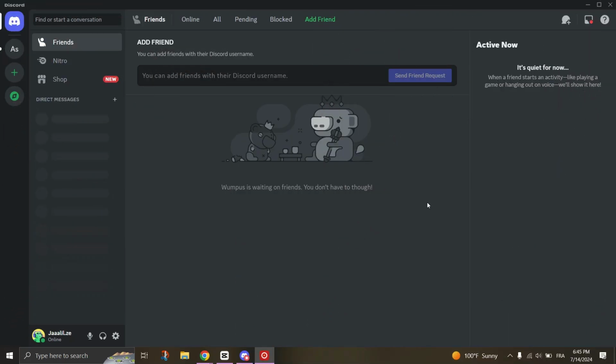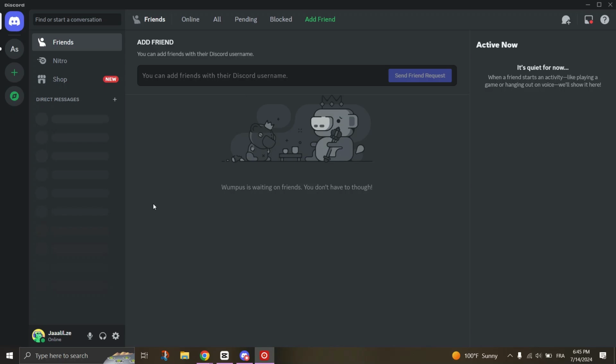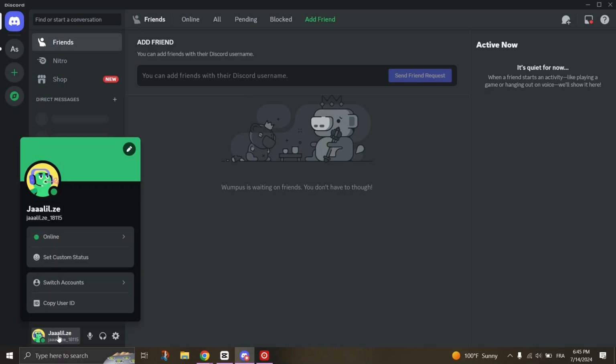In this tutorial, I'll show you how to share your Discord profile link. Log into your Discord account on the desktop app or via the web browser. As of the recent update, Discord does not provide a direct profile link. Instead, you can share your user ID.